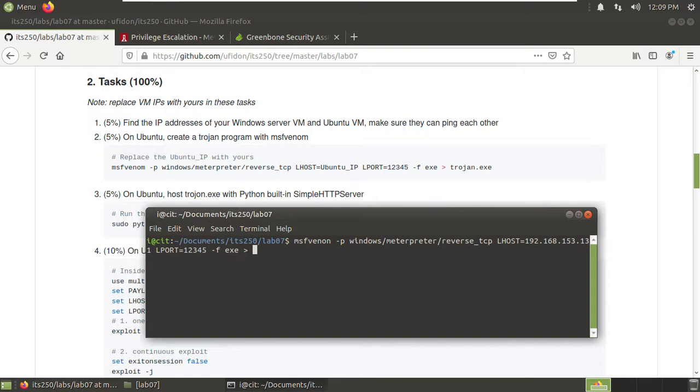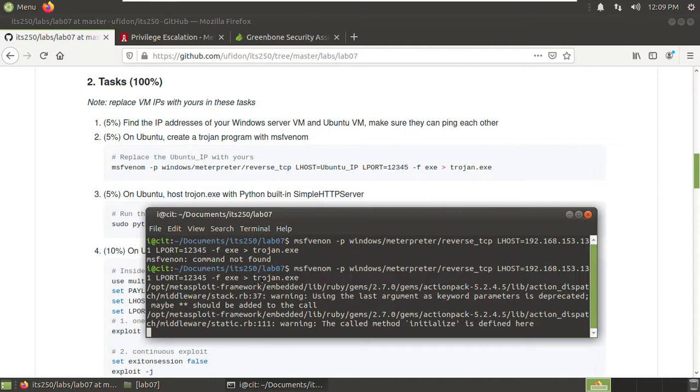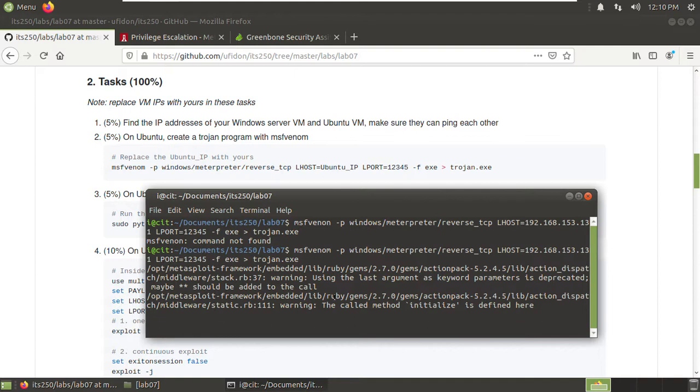Let me show you the error. Usually we need to reinitialize the database, run msfconsole and run this one. Here if we just run it like this, msfvenom, I have a typo in this command. Now you see we have some problems showing up here. It says these things, so actually we ran into a problem. You can type Ctrl C to stop it.